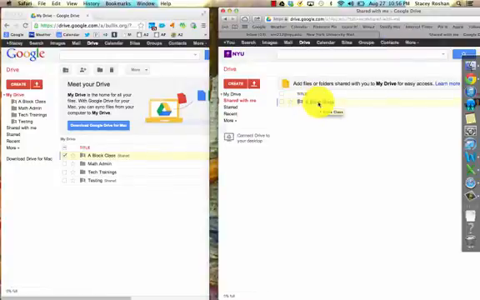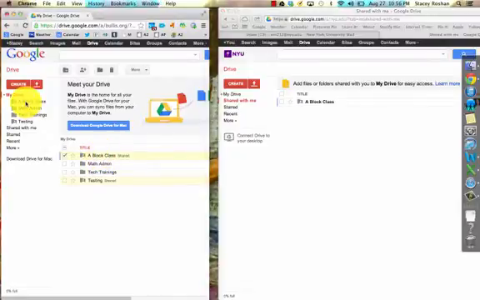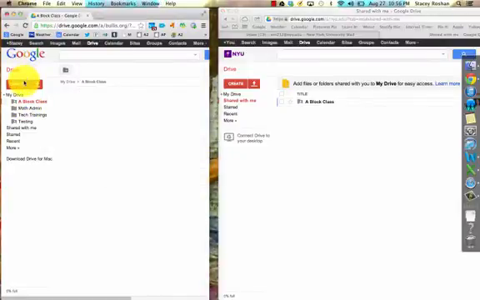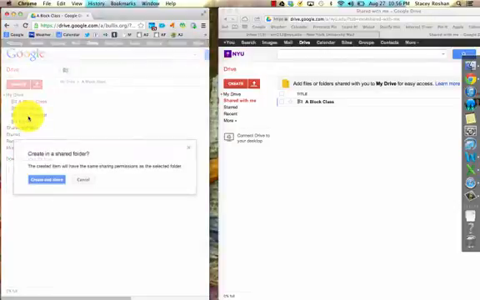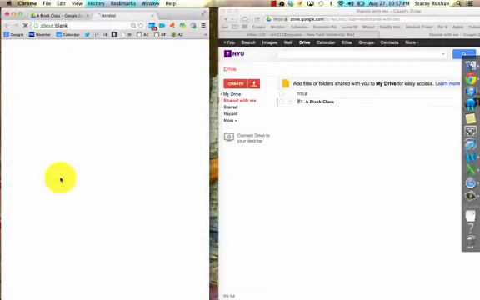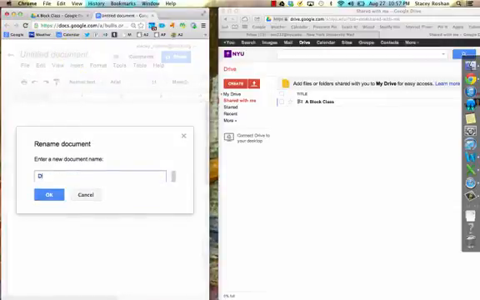And so look at what happens if I, as a teacher, go to the folder. So go to the folder, click on the folder, and now if I create a document, since I'm in the folder, it is going to create the document in the folder. And it tells me that the created item will have the same sharing permissions as the selected folder. So that's why I just said you probably want to leave it as can edit. So let's create and share. And so let's just call this document one.